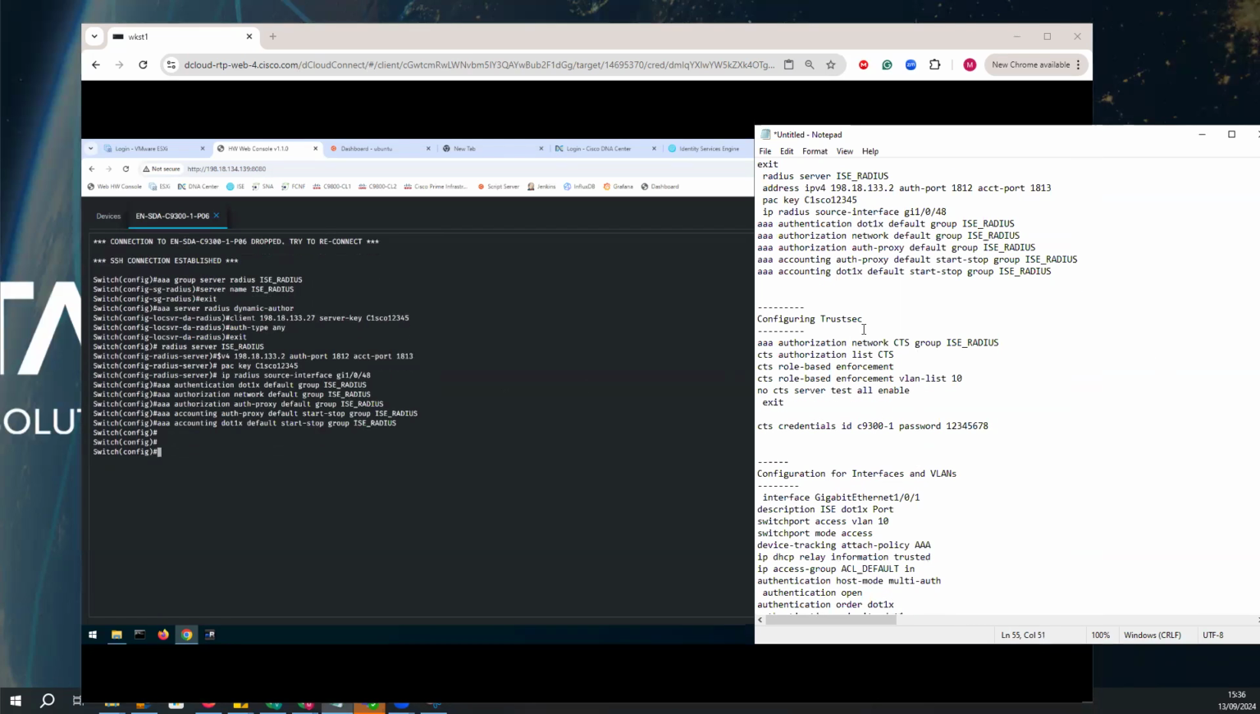So what I'm going to do is, since I'm planning to use the TrustSec CTS group, this is a CTS I'm going to call. I'm going to call CTS from this device for the VLAN 10. And this is the secret password I'm going to have. So let me enable it.